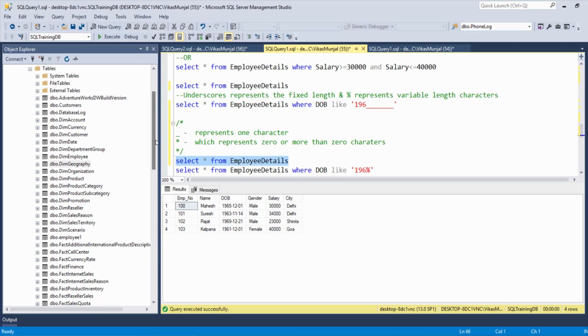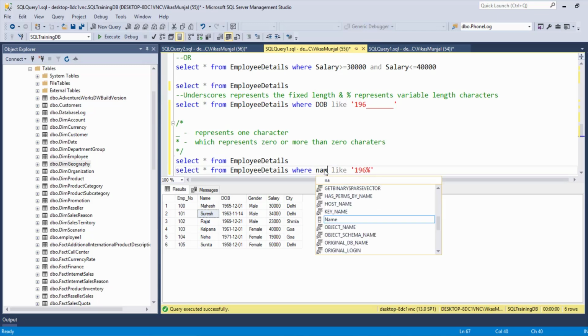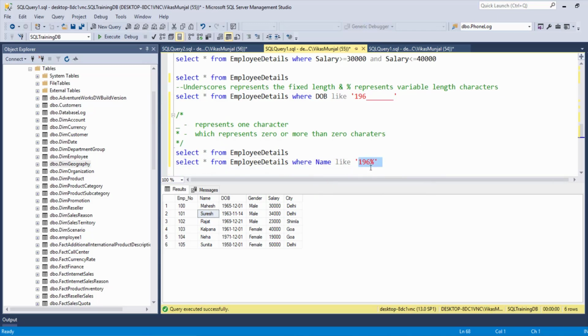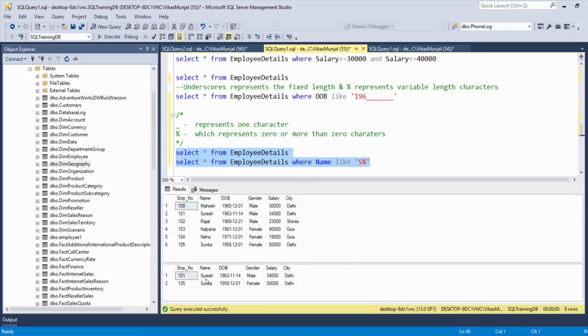Let me run this original table command. Here I am interested in all the people whose name starts with S. So what I will do, I will write here where name like S percentage. By mistake, I put star here. Actually it was percentage. That is a wildcard character which represents 0 or more than 0 characters. So if I select the data, you see now I have got only Suresh and Sunita.